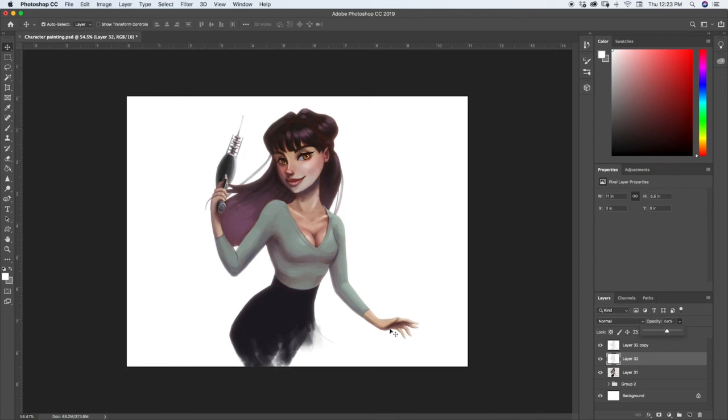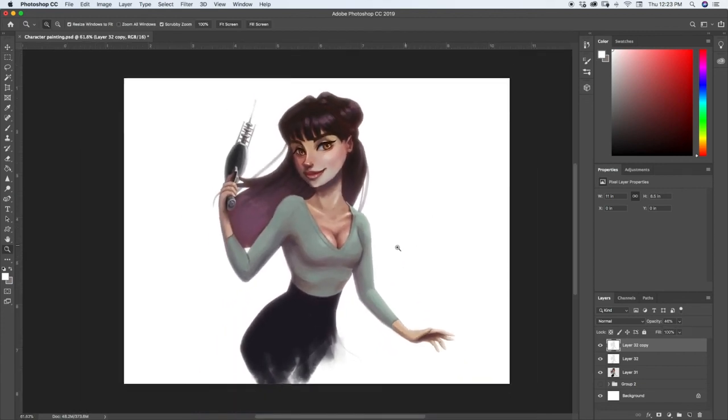But you can see that just adds a glow to our image. So it doesn't just have a boring white background. It has this sort of nice glow to it.